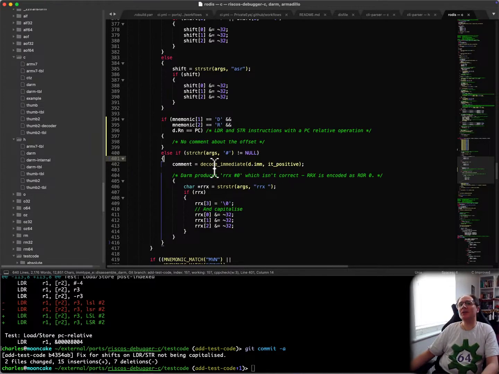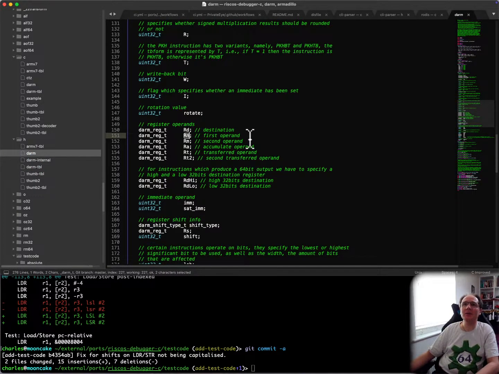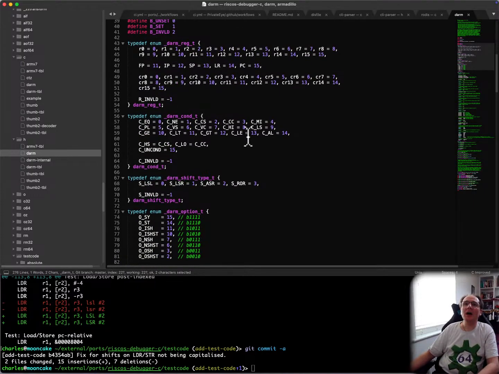And I think the problem with this is that it spotted the fact that it's got a number on it, but it's not actually an immediate. Well, it is an immediate, but it's not the one it thinks it is. So if I go back to the constants here, can I find out which are invalid?